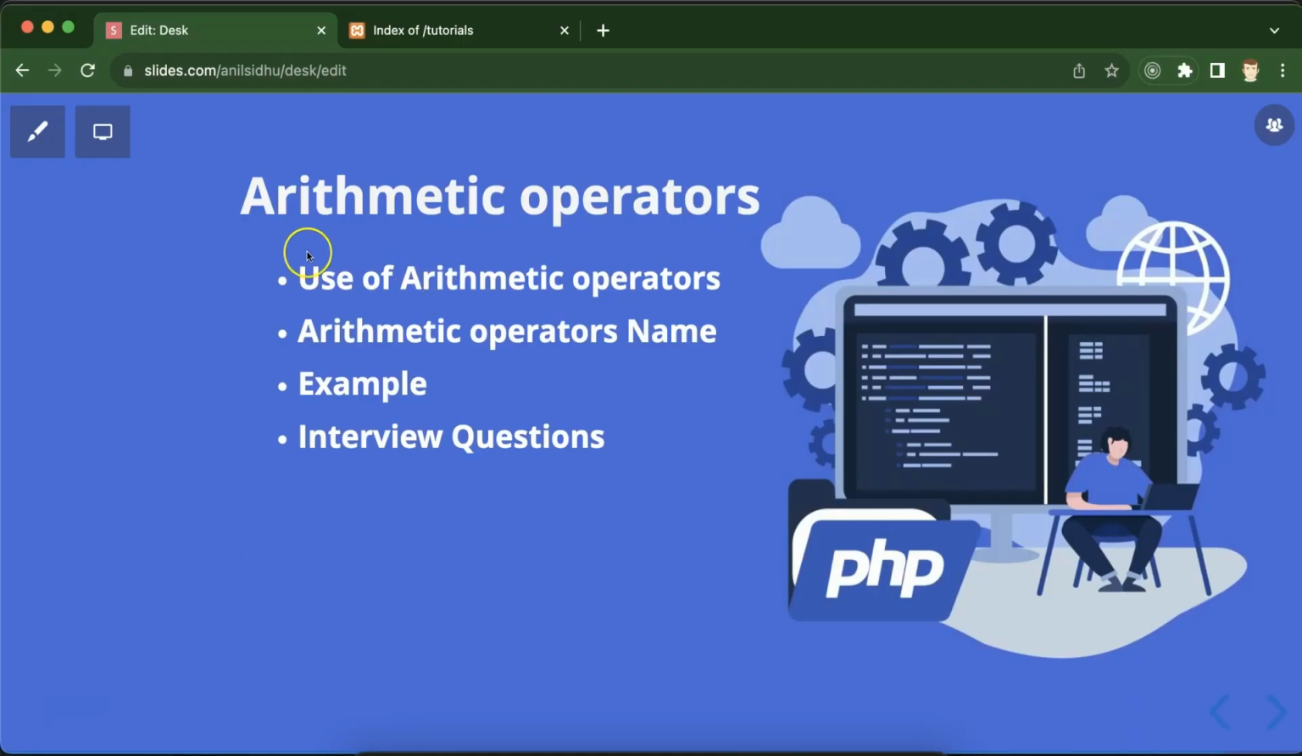Okay, welcome back. Today we're talking about arithmetic operators, the use of arithmetic operators in PHP, the names of the arithmetic operators, and we'll also be discussing some examples of arithmetic operators in PHP. Also, we're going to answer some interview questions in this video. So let's start with the first one. What is the use of arithmetic operators?